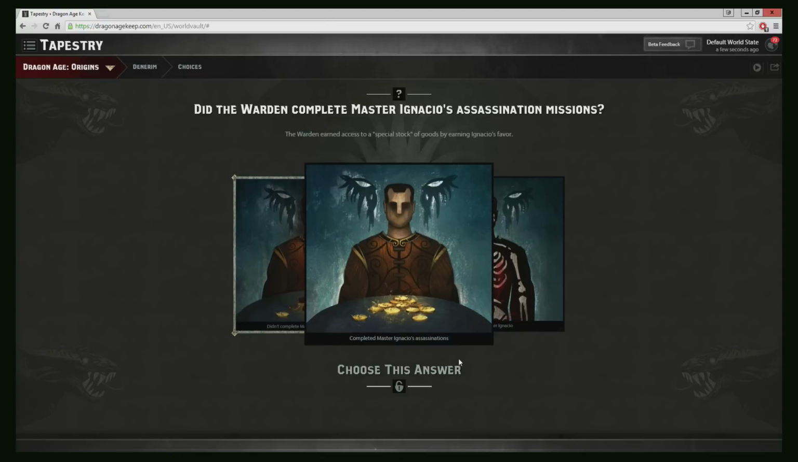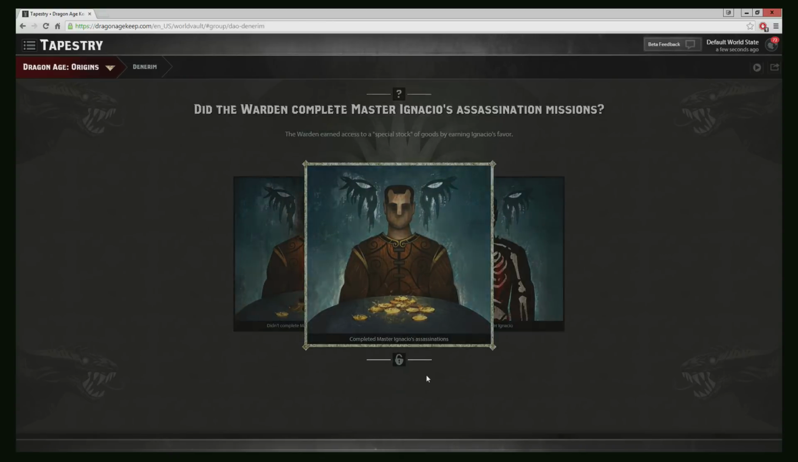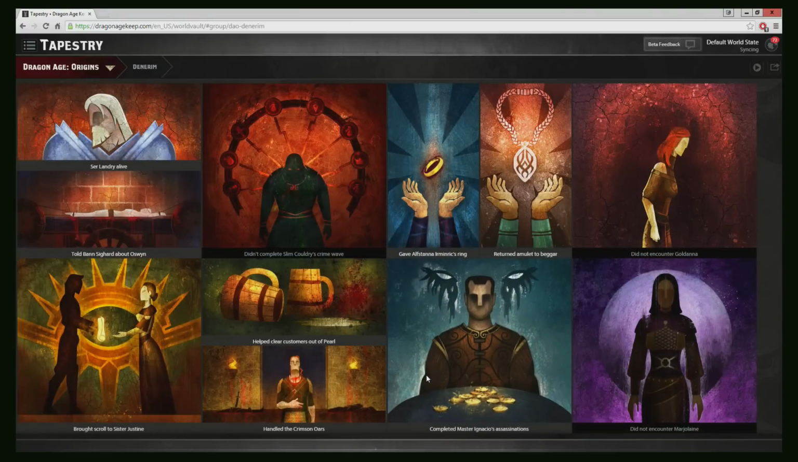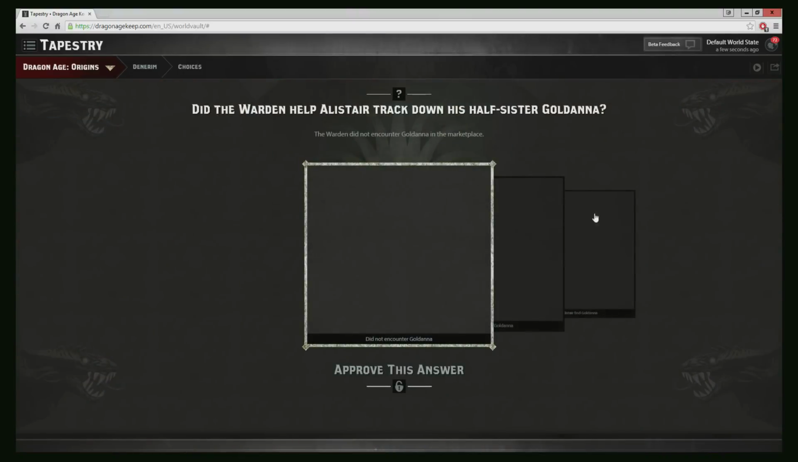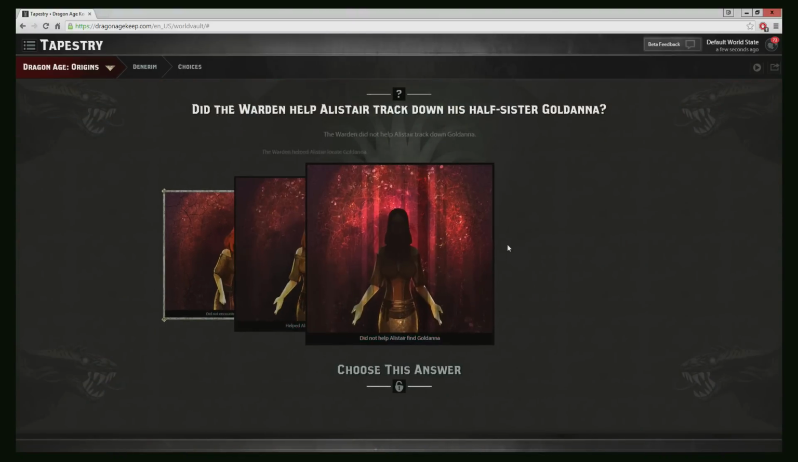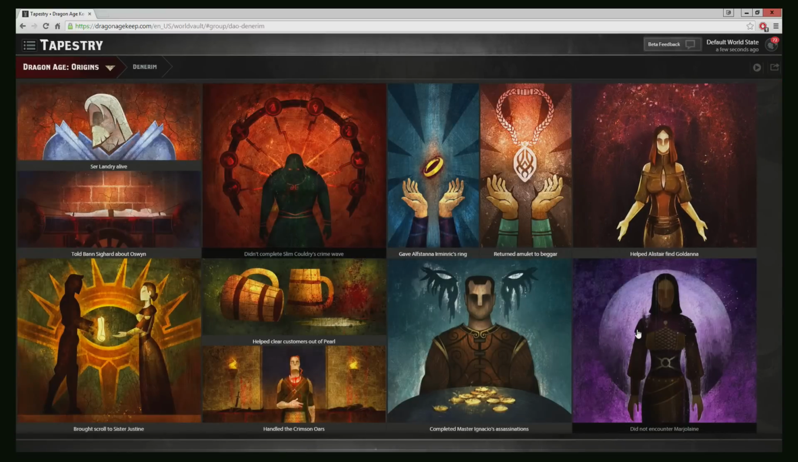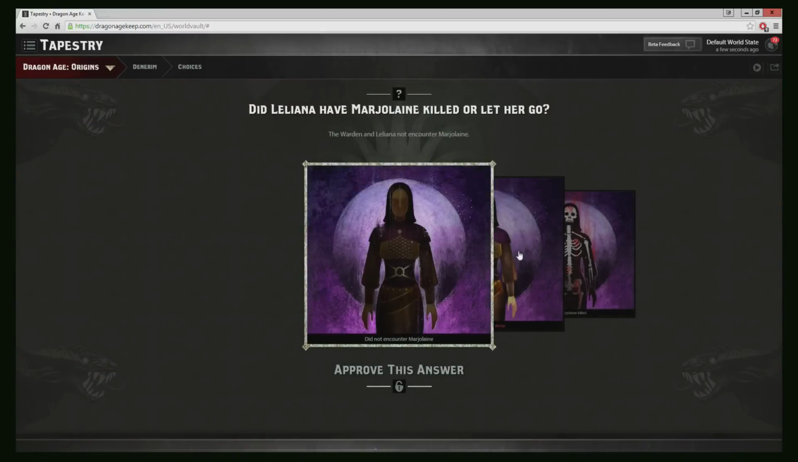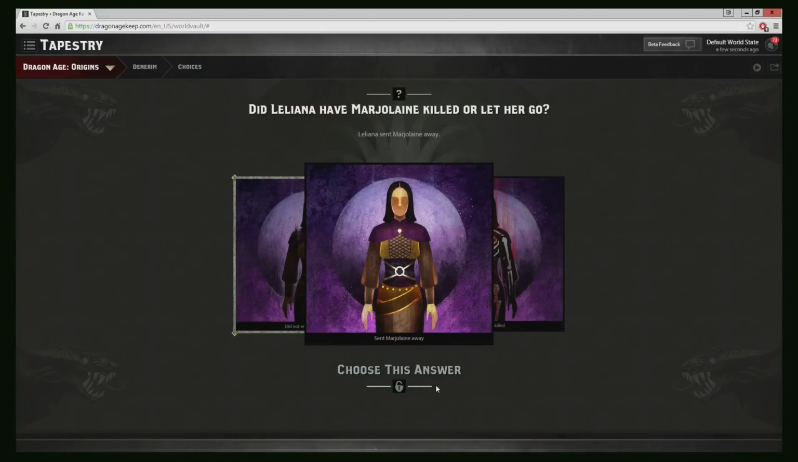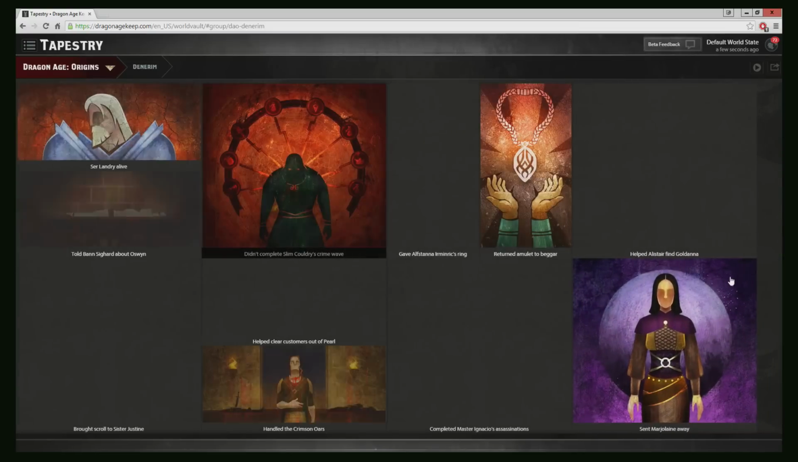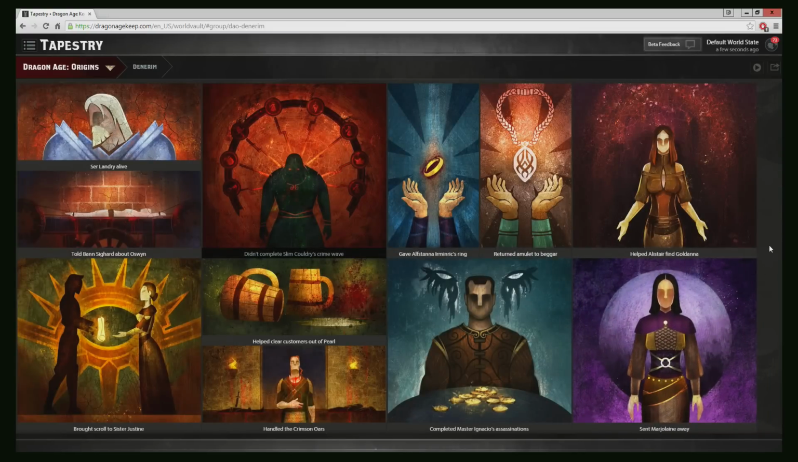I think this was the Assassination Missions. I did, in fact, complete the assassination missions because I agreed to the targets of all of them. Goldanna, Alistair's fake sister. Helped Alistair find her. I did, in fact, encounter her, and we sent her away. So I have a non-hardened Leliana.